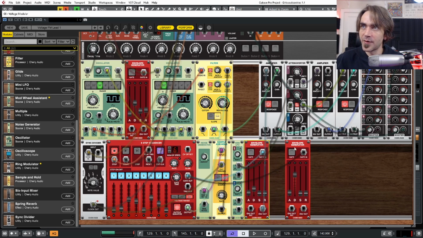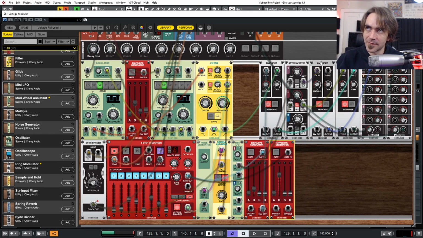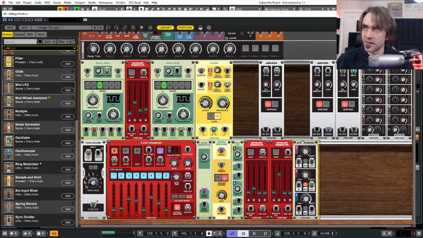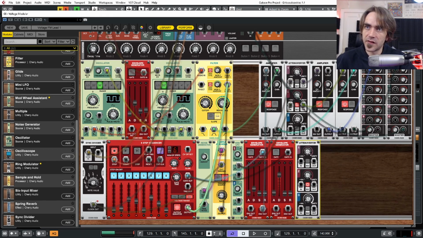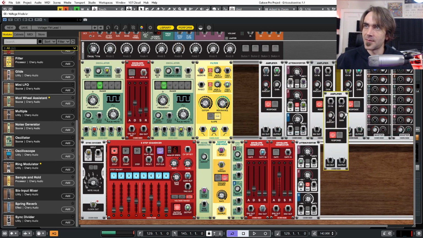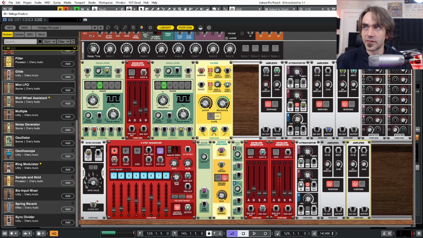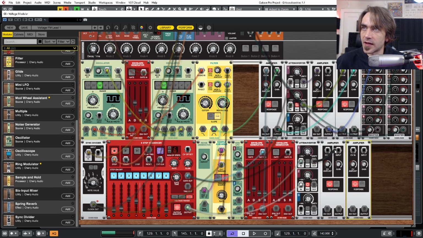So here, we're actually going to do a similar thing to what we did here with the attenuverter. So let's duplicate this. Hold Alt and drag. And let's send the CV output here into both inputs, and let's create another amplifier module, two amplifier modules in fact, and we'll route output and output like this, like we did in the previous example.